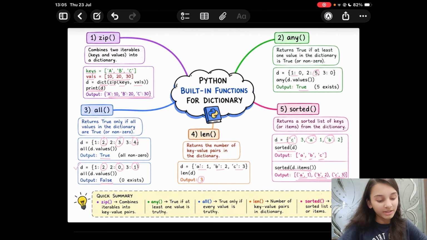So here's a quick summary. Let's go through it quickly. Zip function, it combines iterables into key value pairs. Any function, true if at least one value is true. The all, true if all of the values are true. Len function to calculate the number of key value pairs, and then sorted to return a sorted list of keys or items.